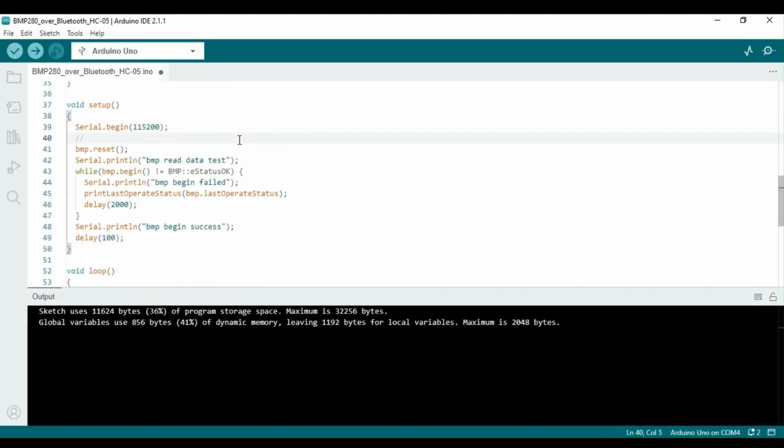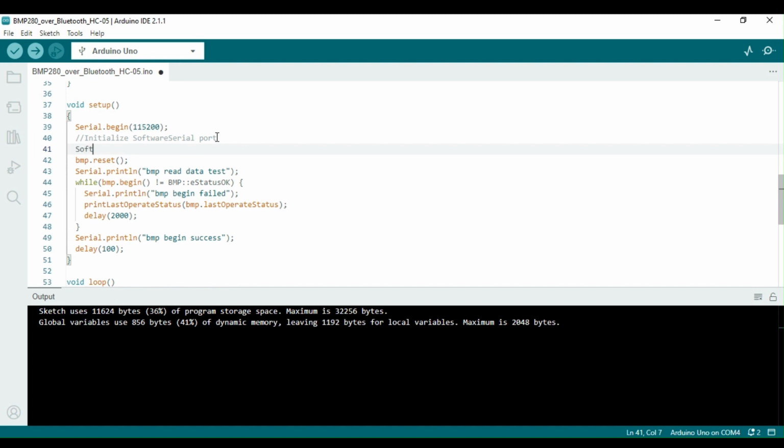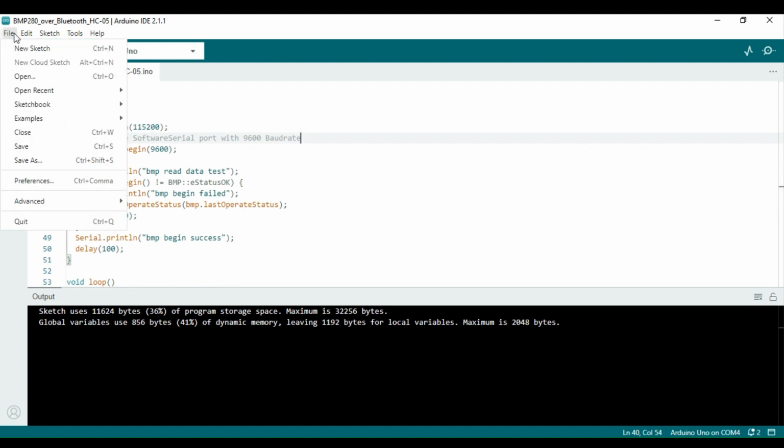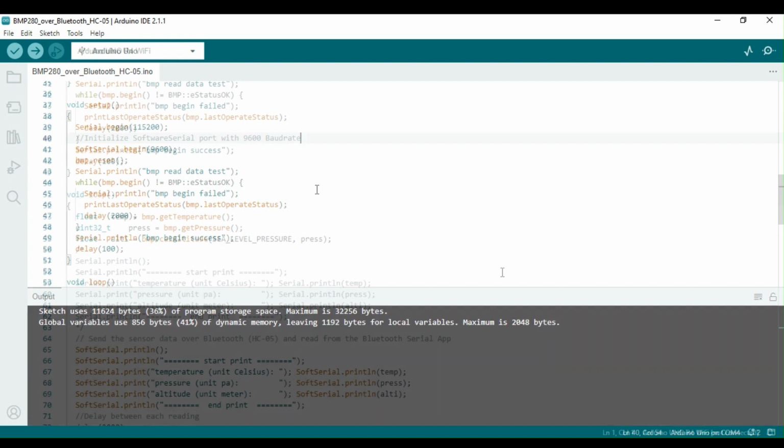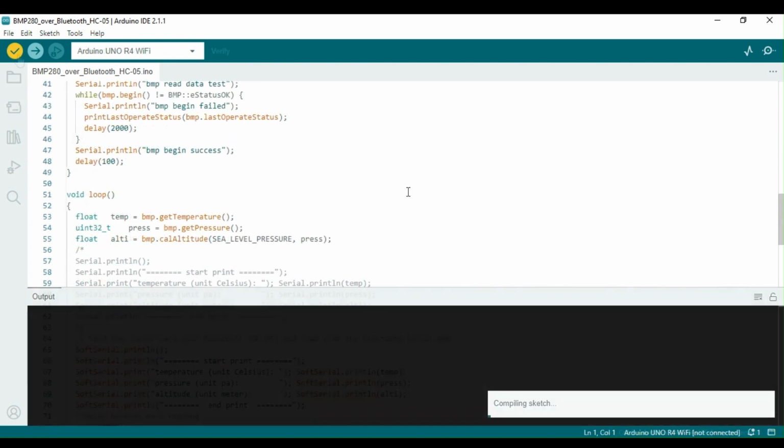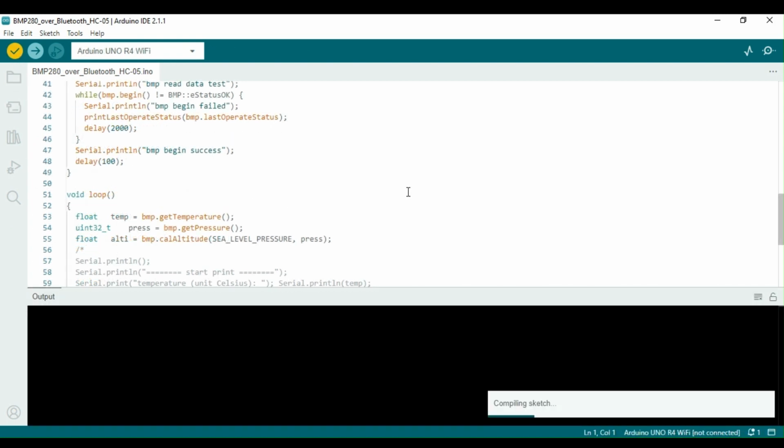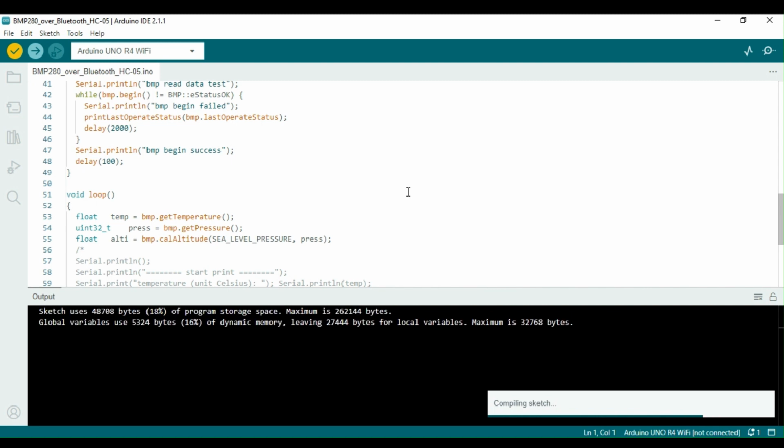I forgot to initialize the soft serial object in the setup function. I will fix this by adding it in. The soft serial port will be set to work at a baud rate of 9600. Now that all modifications have been made, I will proceed to compile the sketch to ensure there are no errors. Once the code has been successfully compiled, I will upload the sketch onto the Arduino UNO.